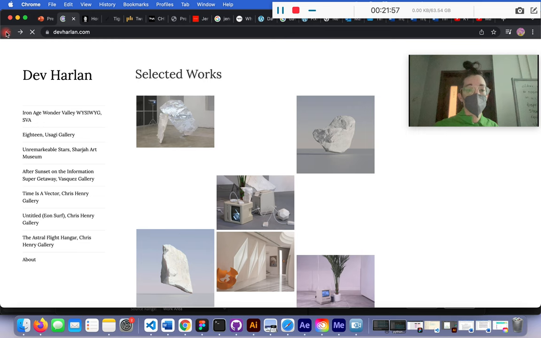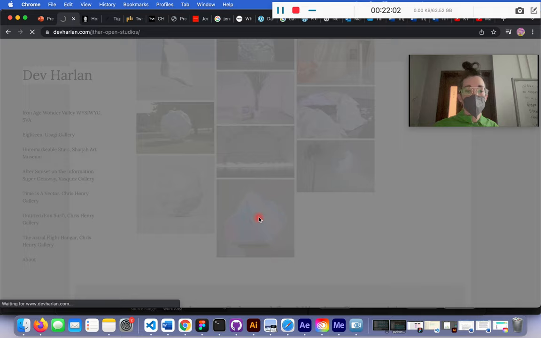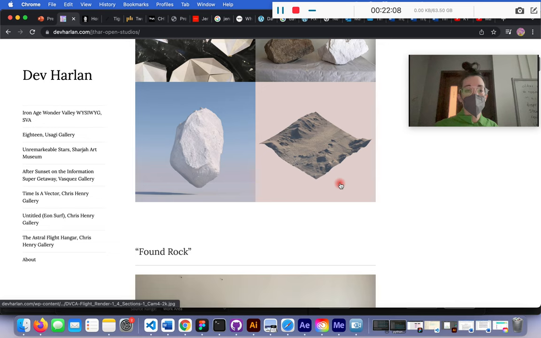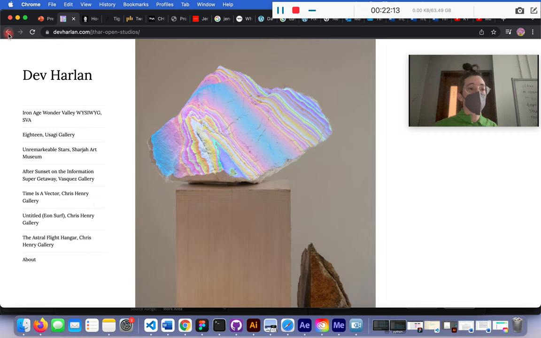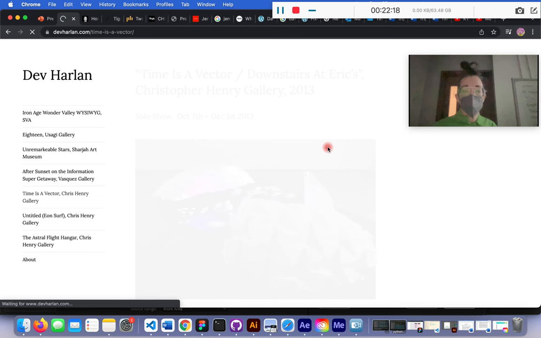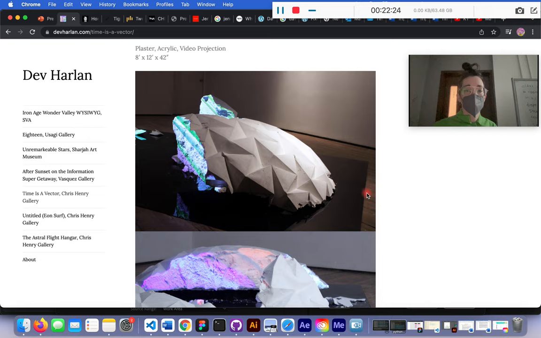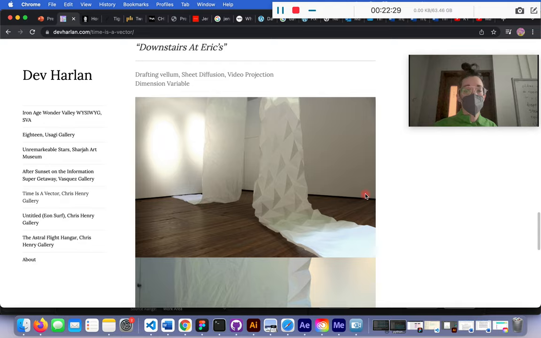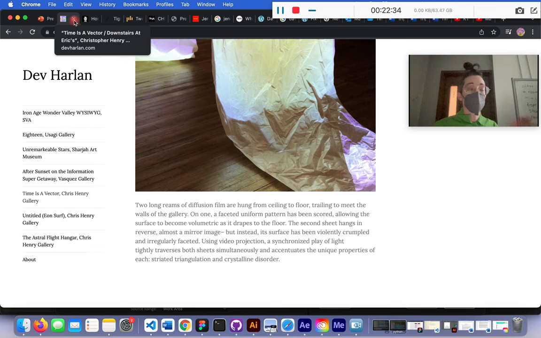Same thing with this sculpture object. This is also projection mapped, and it's just a found rock that he projection maps onto. So sort of smaller scale projection mapping. And then I believe this one is mapped as well. So some different smaller scale mapping projects. All right. Dev Harlan's a really amazing artist, so definitely check out more of their work.